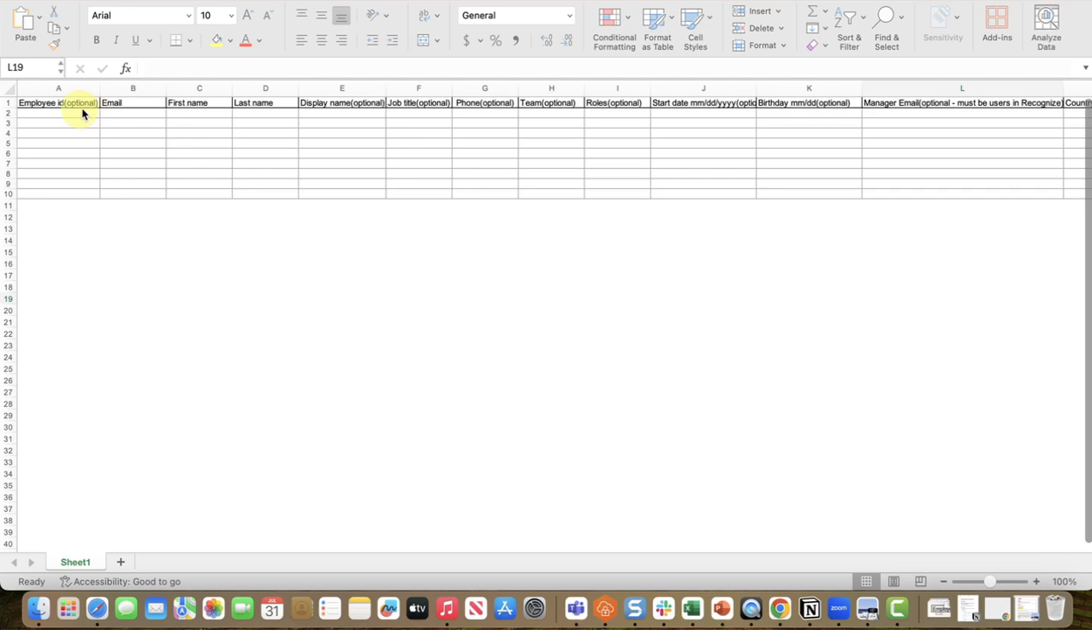A couple of things to note about the employee ID column. We do highly recommend using the employee ID option if possible. The email or the phone number are required in order to create new accounts, as well as the first and last name of employees. If you're using an email address for employees, then the phone number then becomes optional. You'll notice that all other columns are labeled as optional as well.